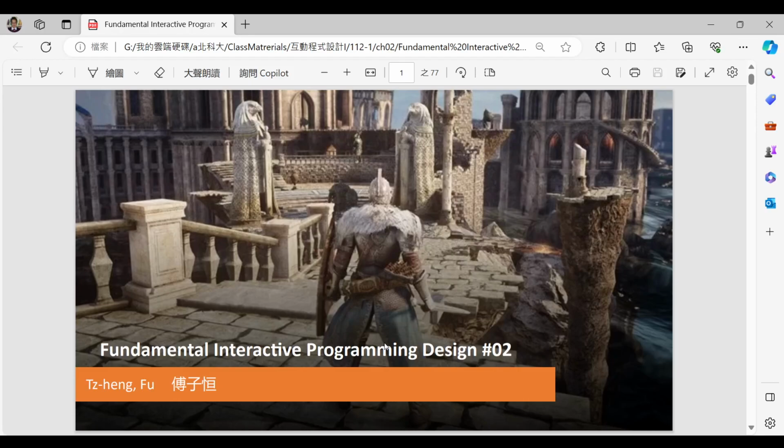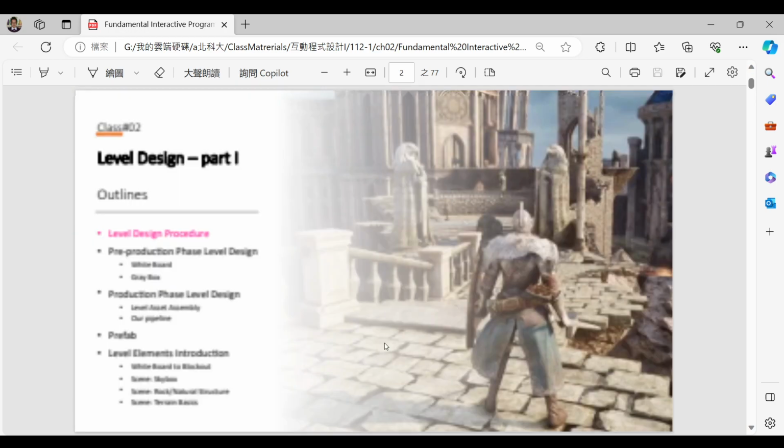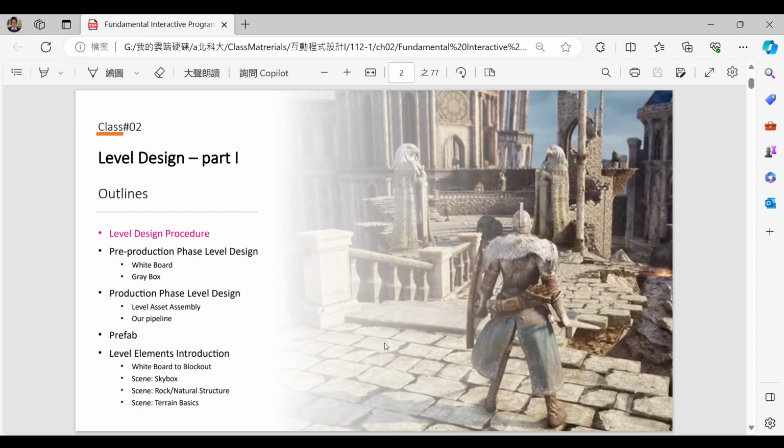Okay, let's now get back to our class. This time we're going to talk about how to make a scene. In the gaming industry, we call this process level design. So this is part one of it.